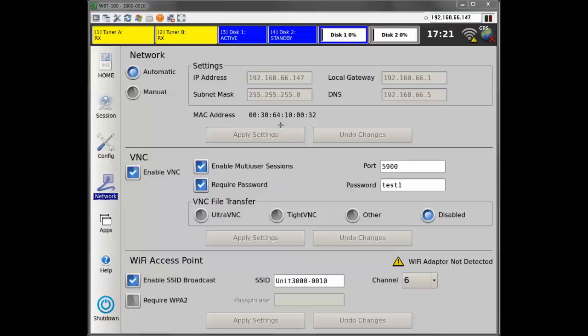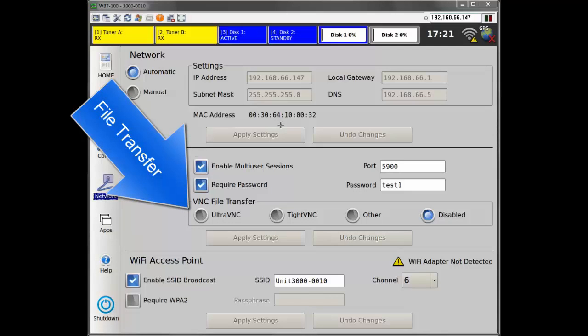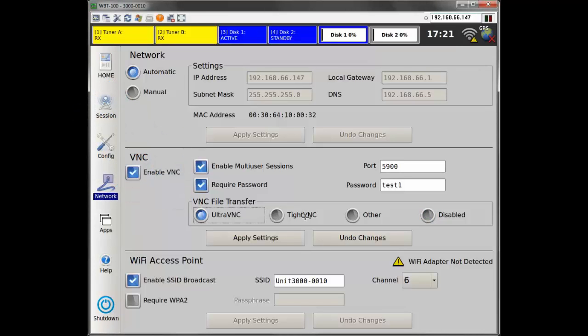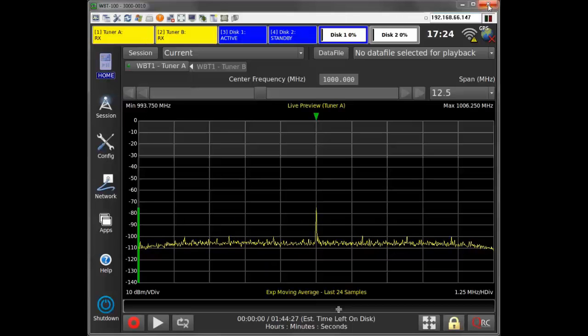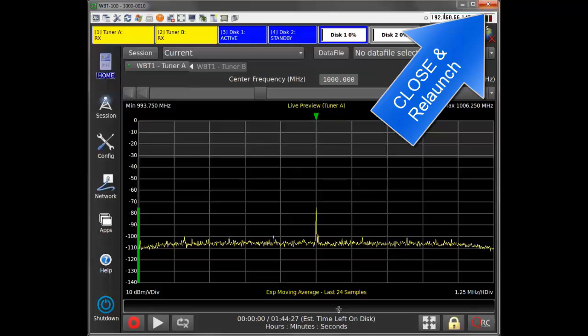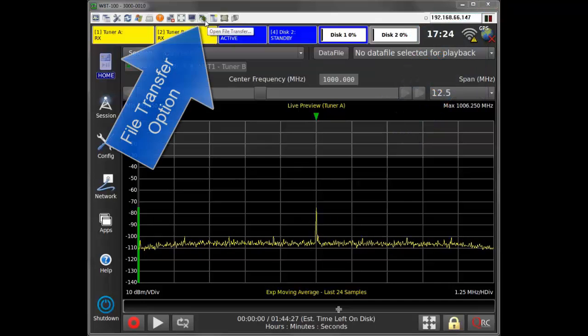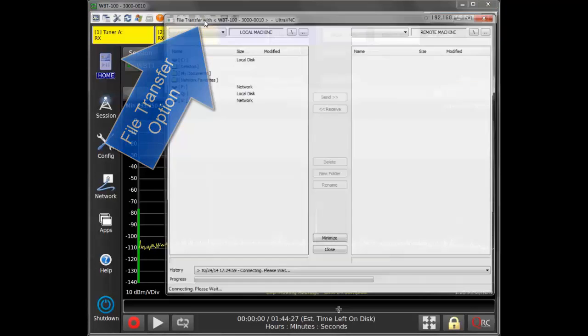To enable file transfer back to the PC, turn on the file transfer by the type of VNC client that you're utilizing. Hit apply settings. It'll restart the client. Then you have to close the VNC viewer and relaunch it and log in again to be able to see that icon right there, which is the file transfer capability.